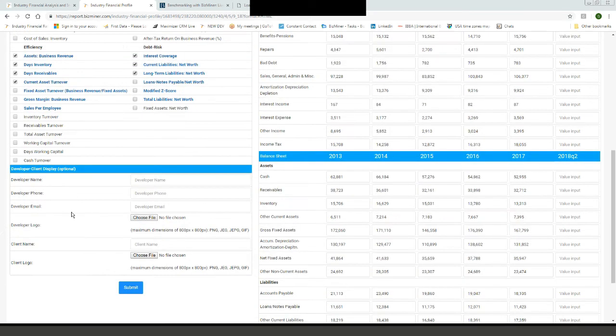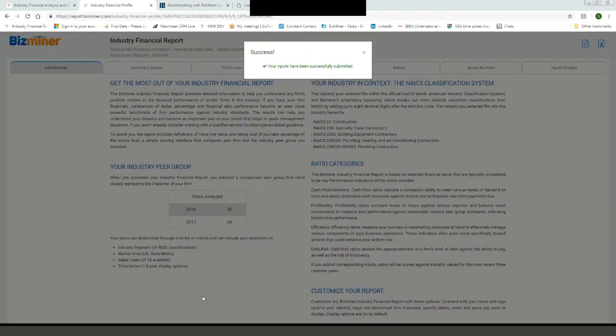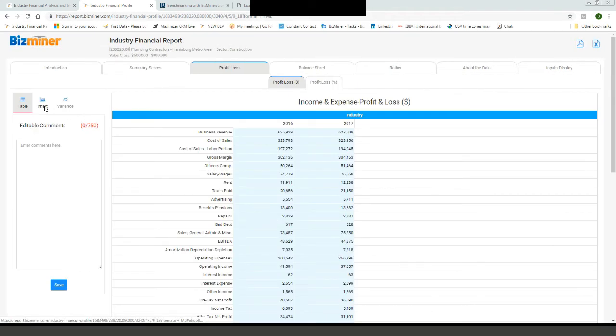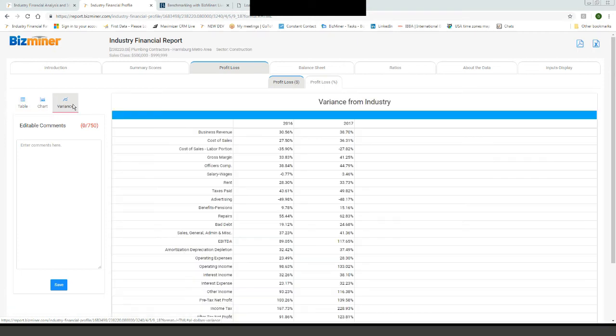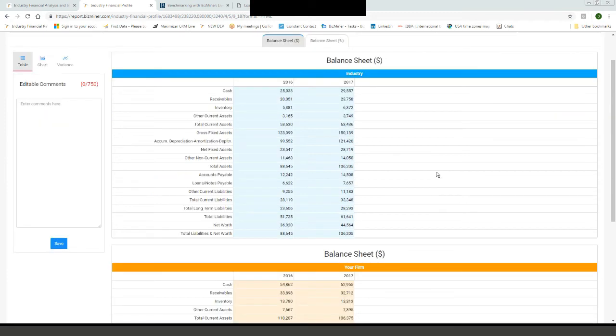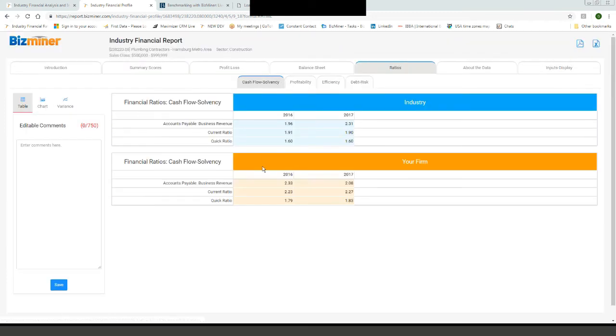You can also create a cover page. So you can enter your name and logo and contact information, as well as your client's name and logo right down here at the bottom. And then you can go ahead and click Submit. Now you can see as we go back through, there's only 2 years of data here. And if we go to the ratio section, it's only going to display the ratios that we selected.